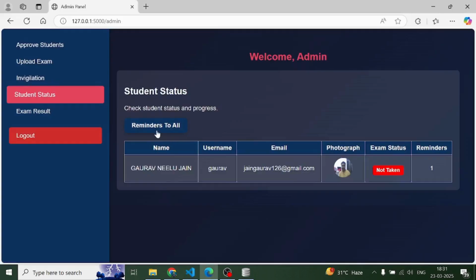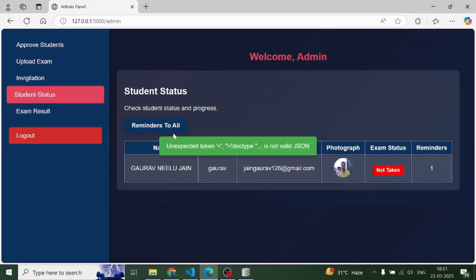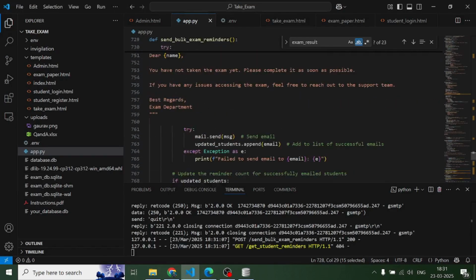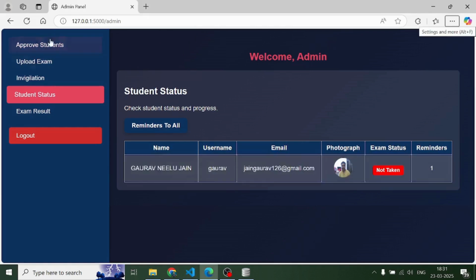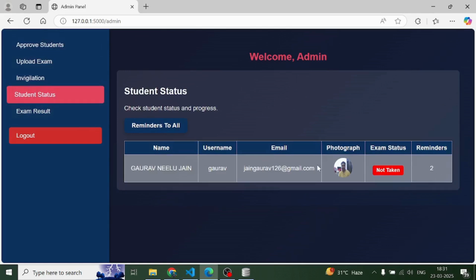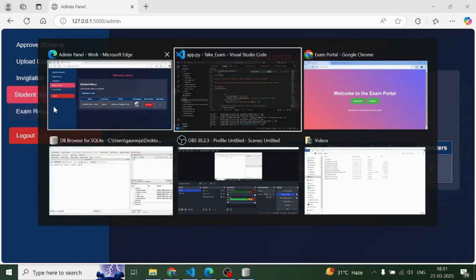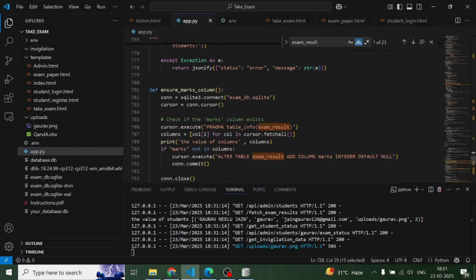This gets triggered when you click this reminders to all button. Okay, so this is for bulk messages. I think there is some issue right over here because of which this function is giving an error, but no problem. The mail has been sent both the times to this person, right? Now comes the next thing, which is ensure marks column.